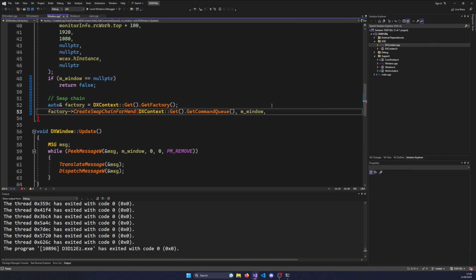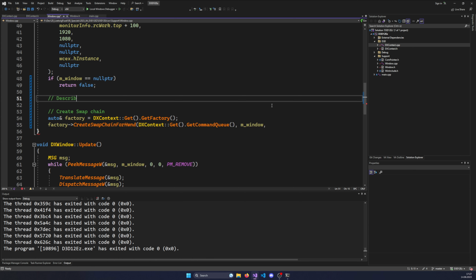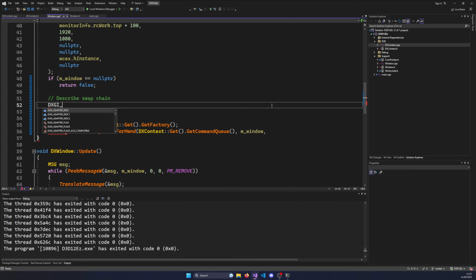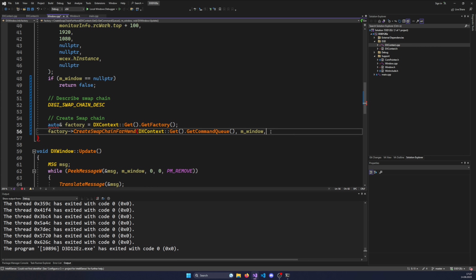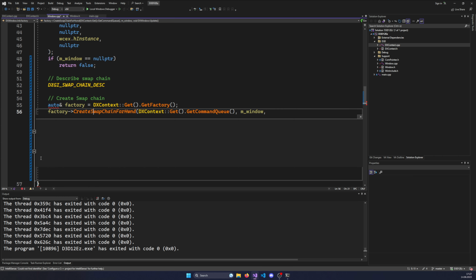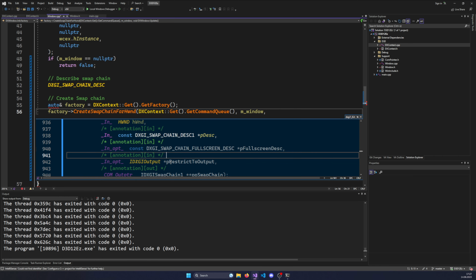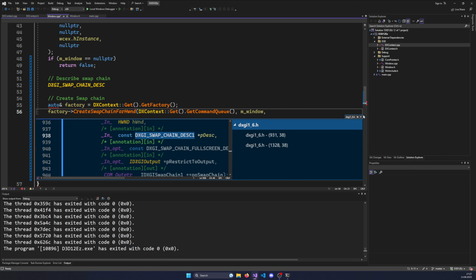So let's first of all create the actual descriptor. So create swap chain, and here we want to describe swap chain. Now, DXGI swap chain description. Was it a normal one or a description 1 or something like that? Let's see. It was a swap chain description 1. Yeah, that's exactly what I thought.